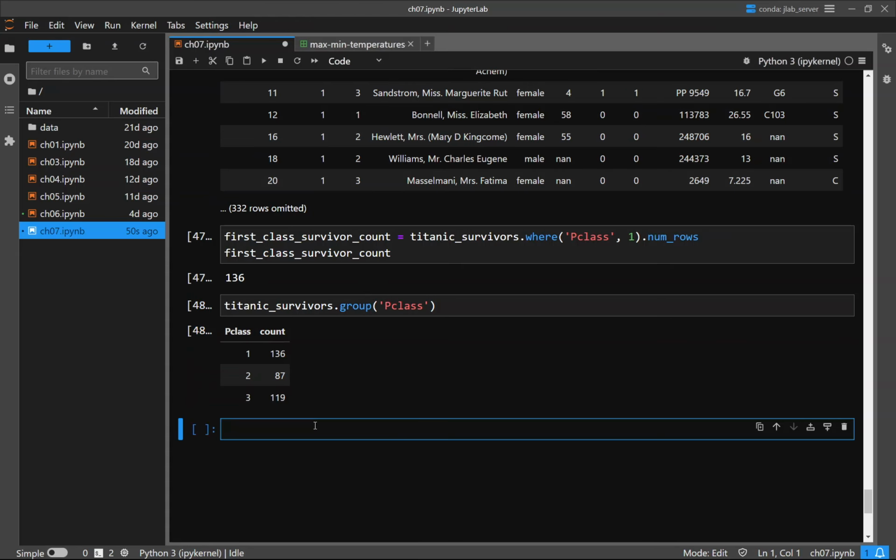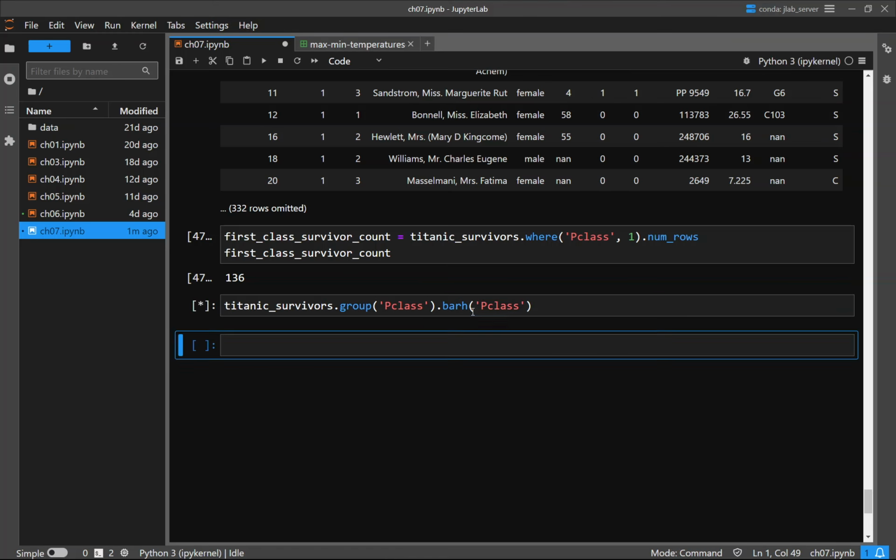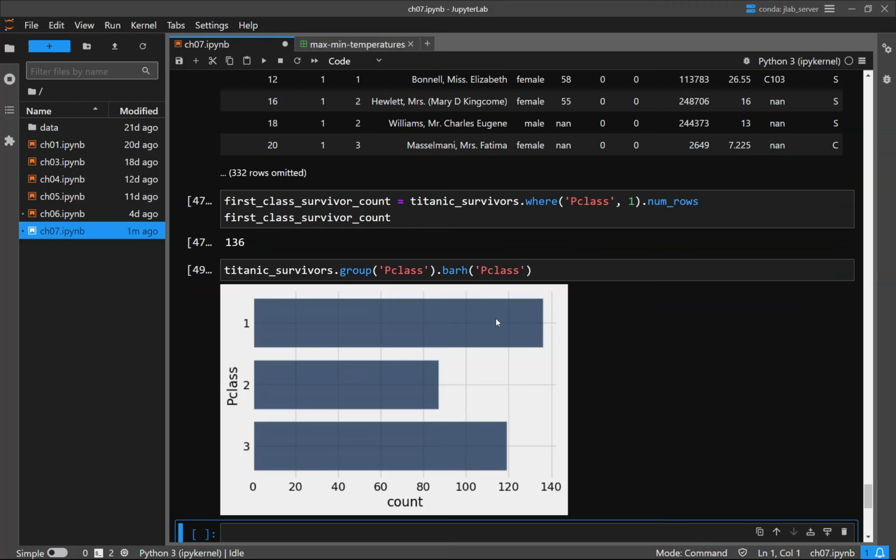And then you could do a bar chart, dot barh. What's the categorical thing? It's P class. Even though it's a number, it's secretly categorical. All right. So based on the passenger class, the first class passengers that survived, there were that many. That was the most. Then second class passengers, not as many. And then third class passengers, close to the same amount as first class passengers that survived. Okay.